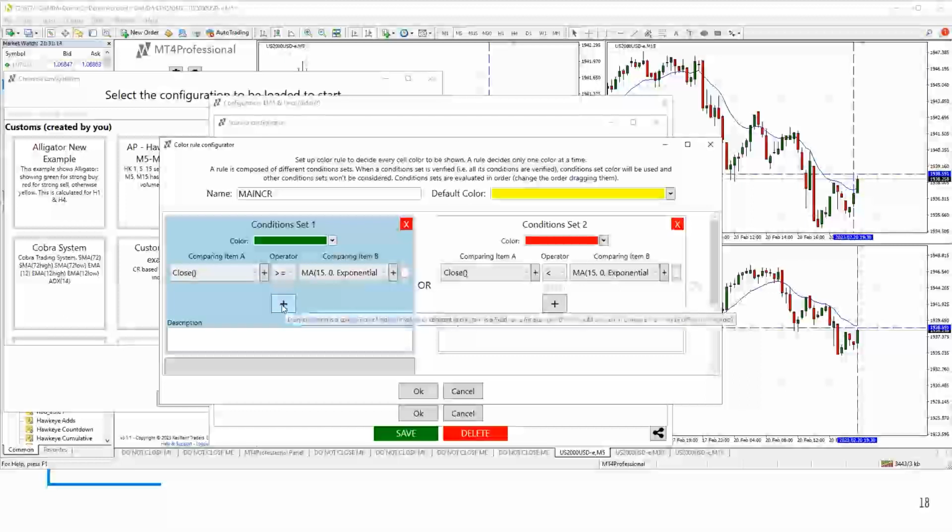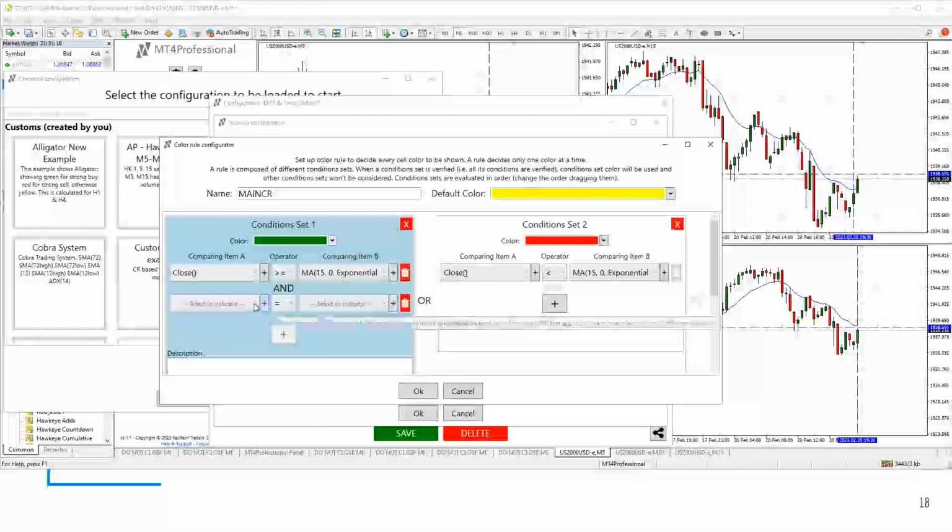So let me click this plus sign here. Let me put my 15 period MA back in. Now I want to see if that 15 period is also greater than this 30 period simple moving average.